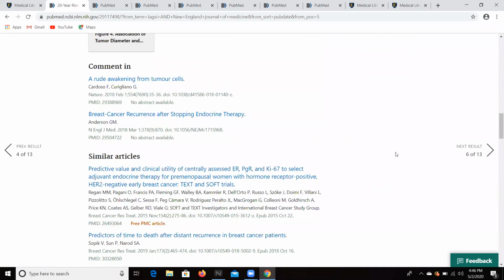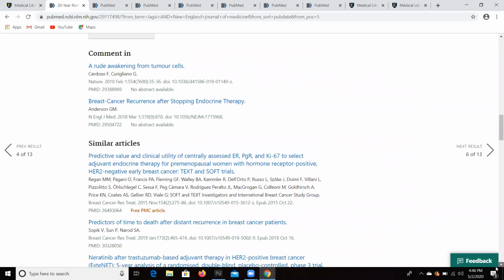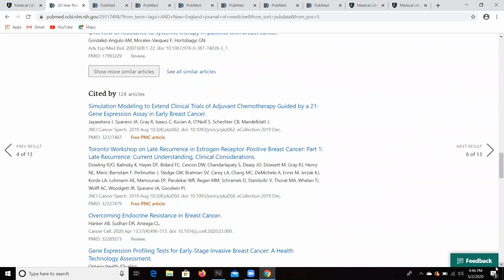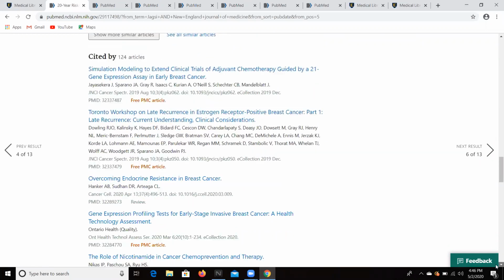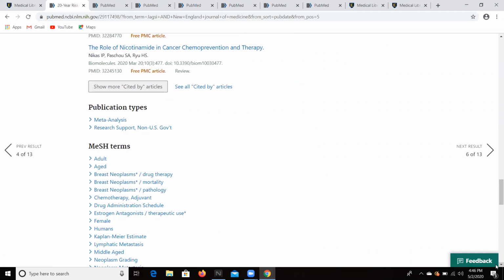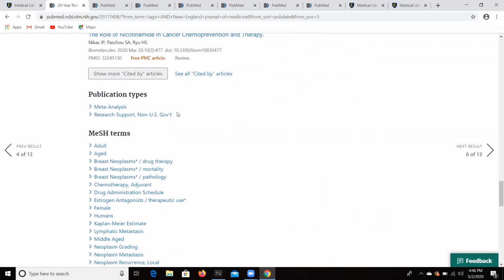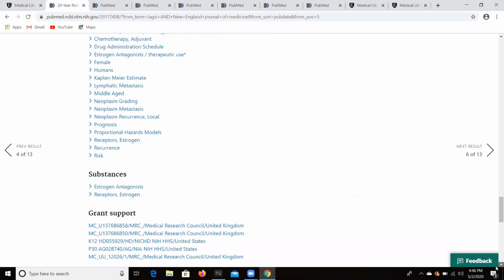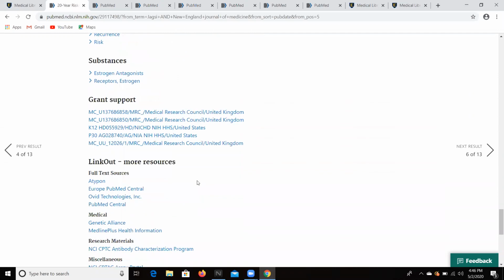And if you continue to scroll down, you'll see that there's a comment on this article. In these other articles, it gives you a list of similar articles, and very often it will also give you a list of articles that have cited this one. At the bottom, you'll get additional information about publication types, and you will get a list of MeSH terms that link to the article. Grant support will be listed here, and maybe other possible full text resources will also be listed here.